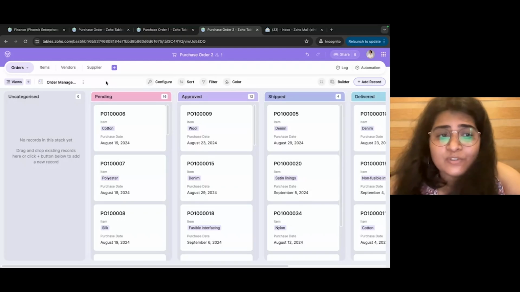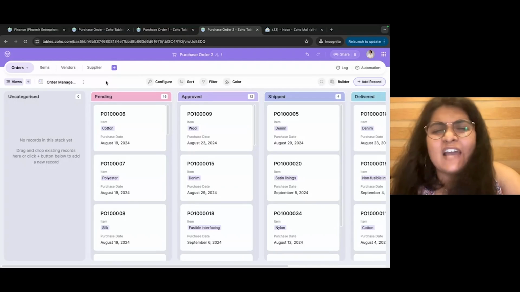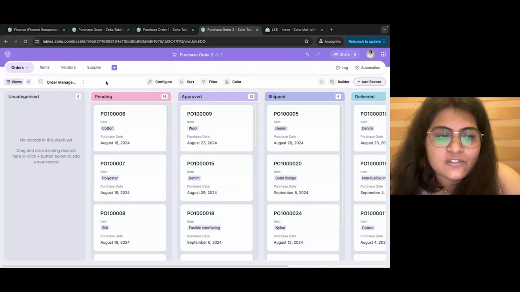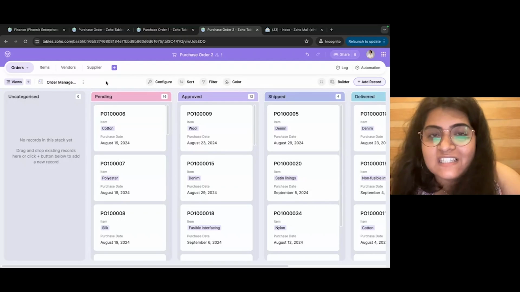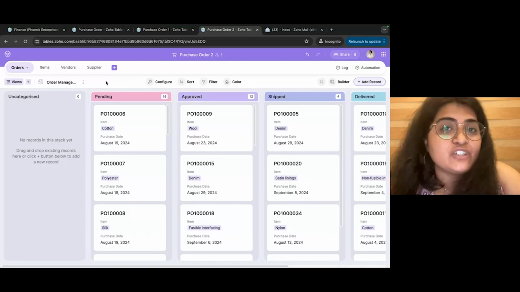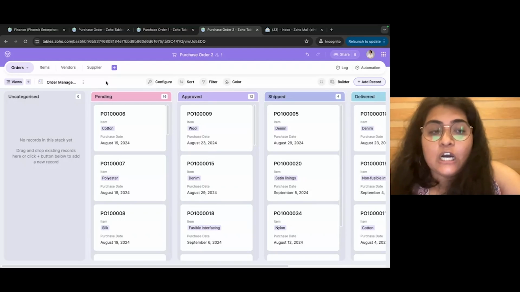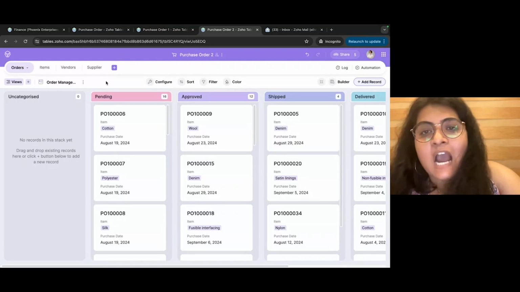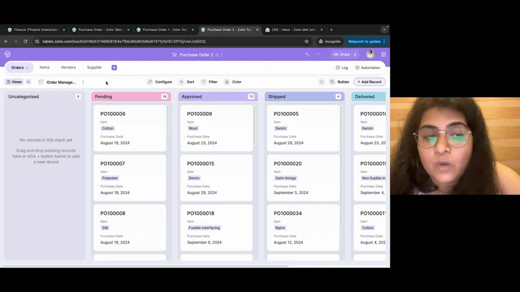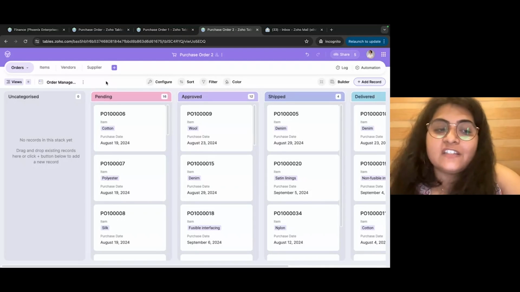So today's demo provided an overview of some of the core features, but the platform has a wealth of additional possibilities tailored to various use cases and specific needs. And there are likely more features that we didn't cover today that would be very beneficial for your workflow. So we encourage you to explore Zoho Tables further to experience its full range of functionalities and see how it best suits your requirements.